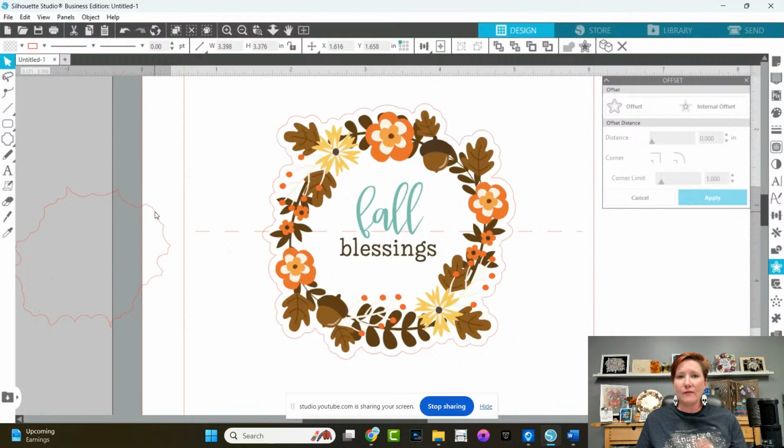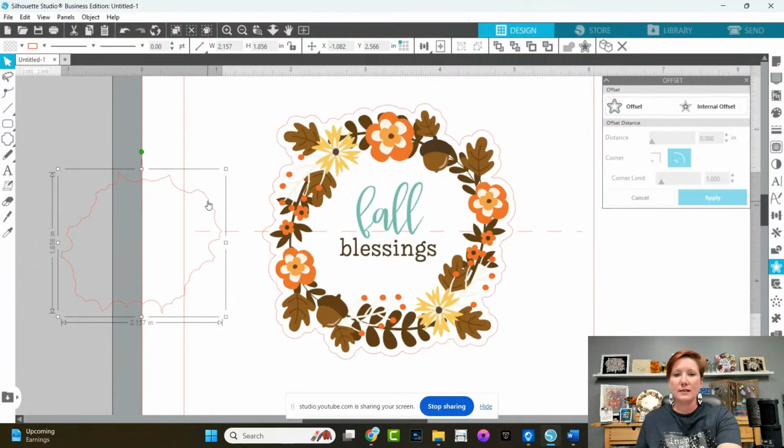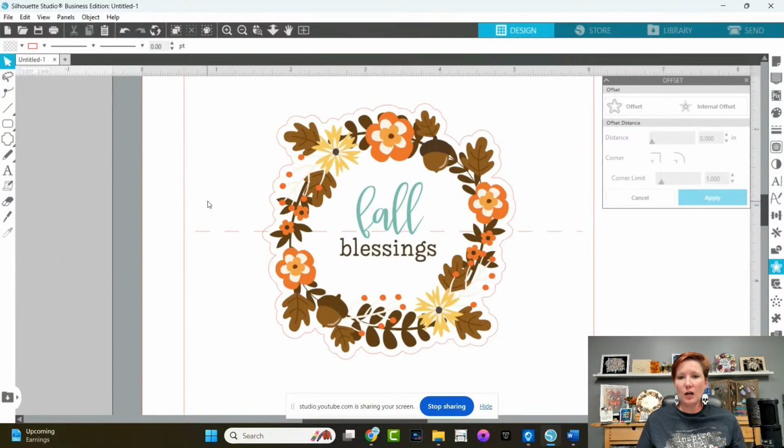So now I have the outer offset line only. I don't need this anymore, so I can simply click on it and press delete. So I just have that outer offset, and that is exactly what I want, because I just want it to cut around the outer edge here. This is all going to be filled in with the cardstock, so it's going to be white, but I don't need a cut line inside of there.